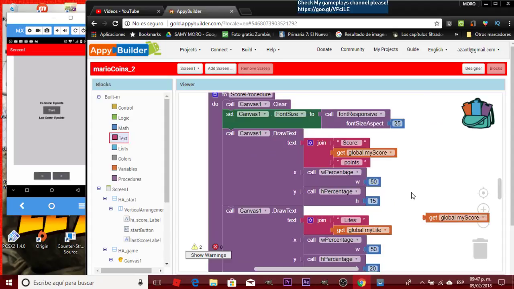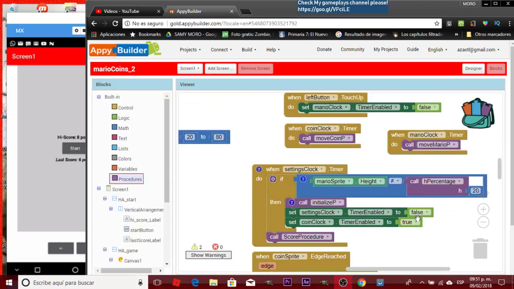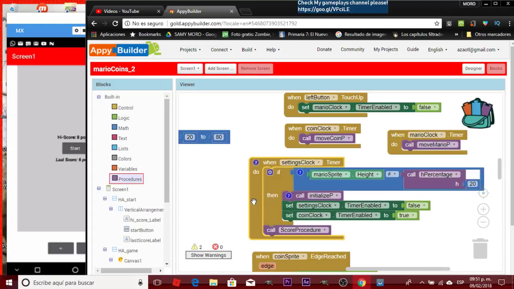I guess we are done for this episode. So, I just did some adjustments to fix a few things. The first thing is this: we have the score procedure inside the settings clock, remember? I just moved it after the condition when it's resizing everything, because if not, it's going to give you a point when you are starting the game. So just move it down below the if condition here.